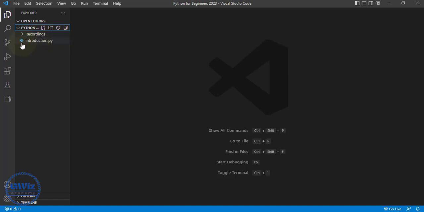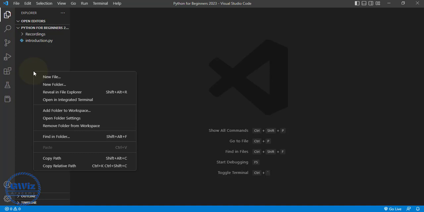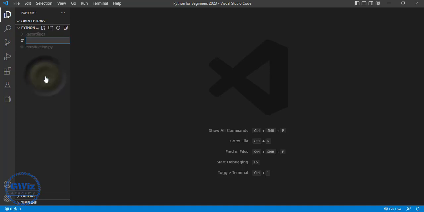And what about this one? This is a file that you should have, so you need to create a file. How do you create a file? Simply right click here and click on New File. I cannot use the same name, so I'll type introduction1. And how do you save this as a Python file? Simply add an extension called .py. That's it. .py is the Python file extension, and click Enter.